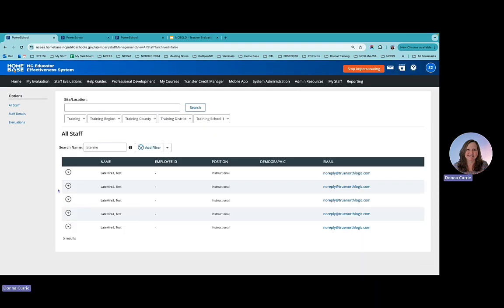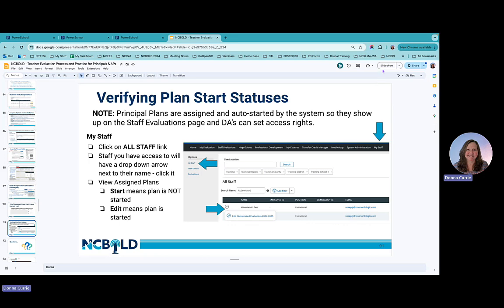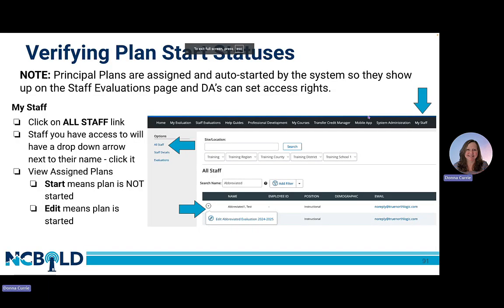I think I've tested all the plans and I don't have any left. But if you see the word Start, you can start it for them, and all it does is prompt it. It just triggers it to appear on your staff evaluations dashboard, because we don't want people who are out of sight, out of mind, not being able to do those plans.